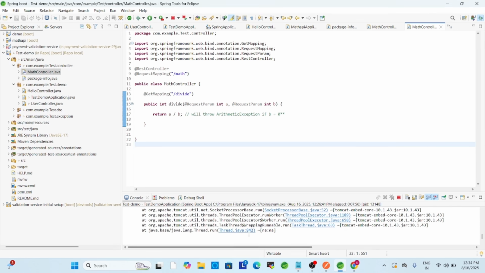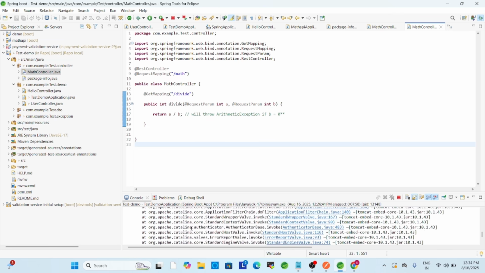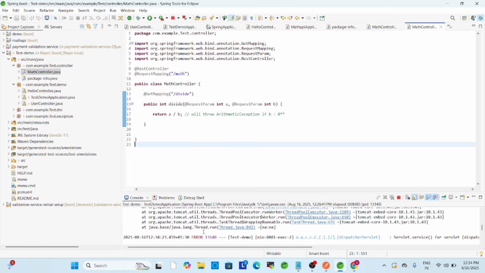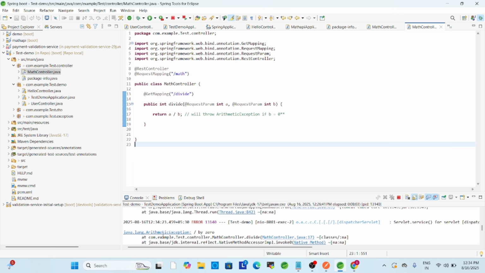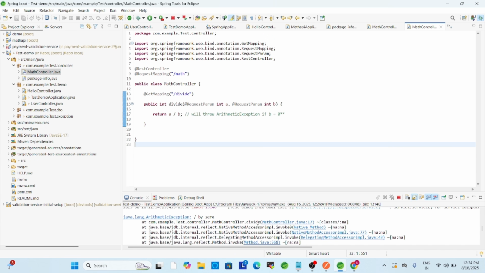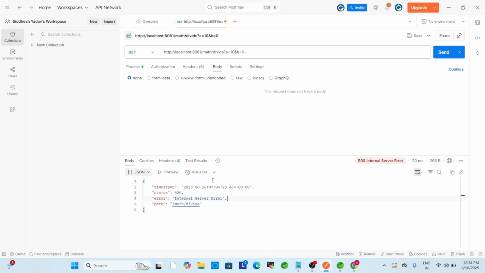We will open Spring Boot and scroll to our console, and scrolling through, we can see here java.lang.ArithmeticException, divide by zero error. So it is basically a divide by zero error, but in Postman it shows internal server error. So it can be confusing for the user at the endpoint. It's not user friendly. The user will think that it is a server error.